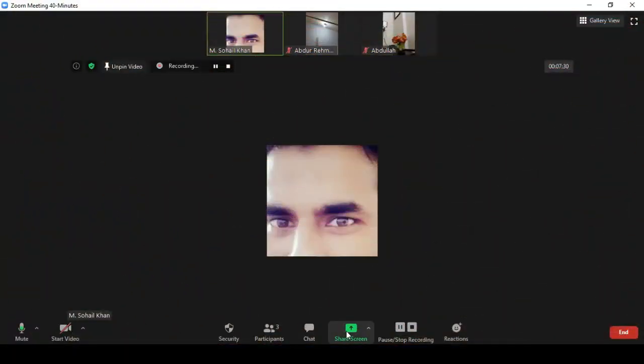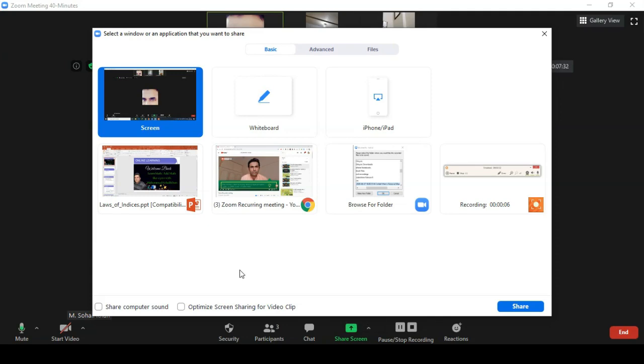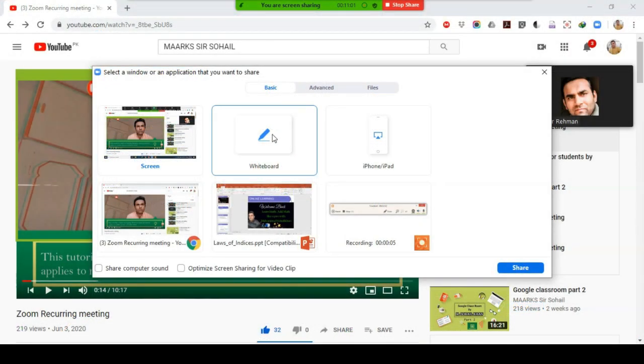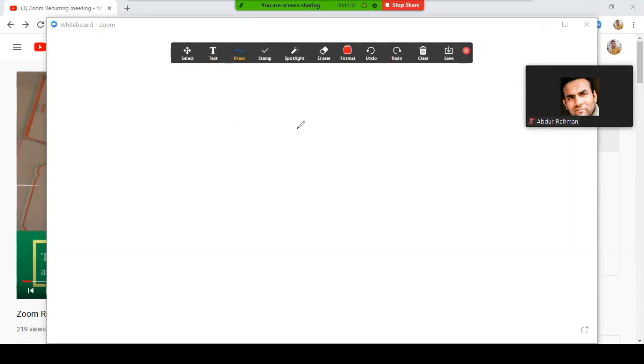Thanks. Now let's dive in. Now we will click on share screen. When we click on share screen, we have whiteboard. Double click it, it's a very important option. Now you can see this whiteboard here.